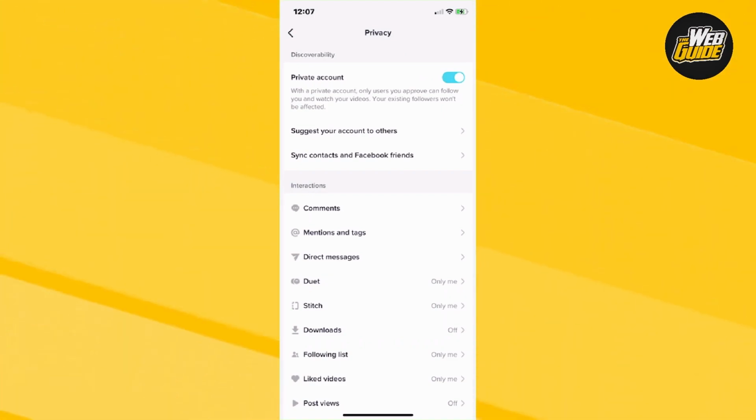So essentially people can only follow you if you approve them. They would just come in as a request. So it's very easy to do, guys, and people won't be able to see your followers unless you approve of them. So it's pretty simple to do.